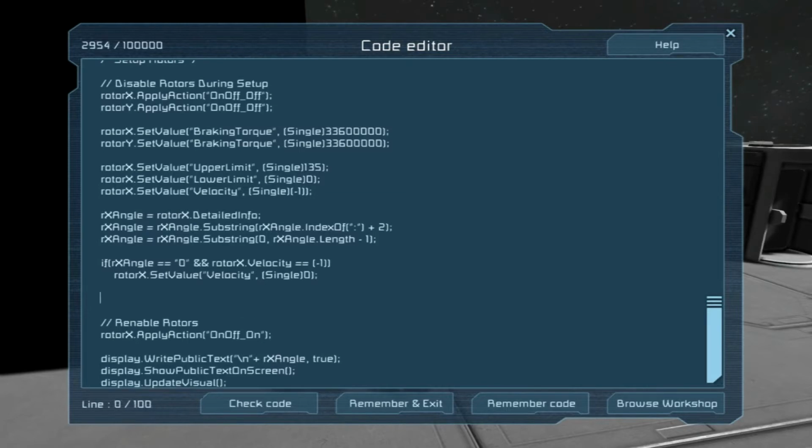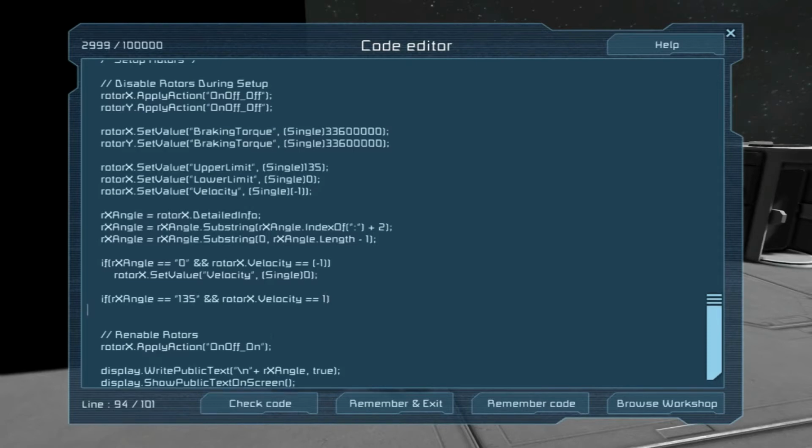We also need to add the opposite line, which is if Rx angle is equal to, what do we have, 135 at the moment? And rotor x velocity equals 1, aka positive, then rotor x set value velocity, oops, is set to 0. Now there's a couple ways we could do this.